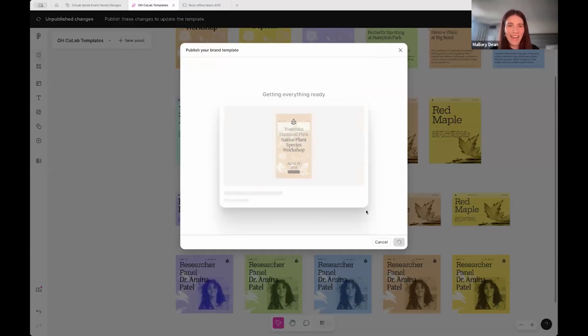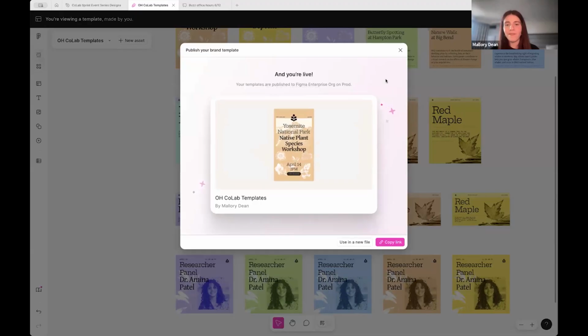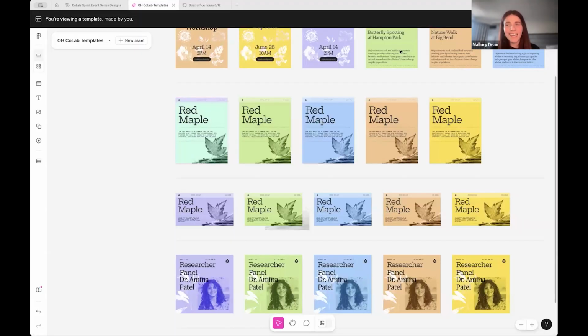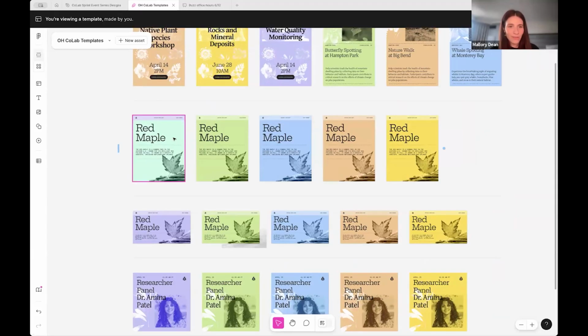Katie is now going to have a really interesting design to work from, but just to demonstrate how you can make edits and publish those templates once you've already published them. With that, I'd love to pass it over to Katie to show bulk create and show how to use this template that I've just published.